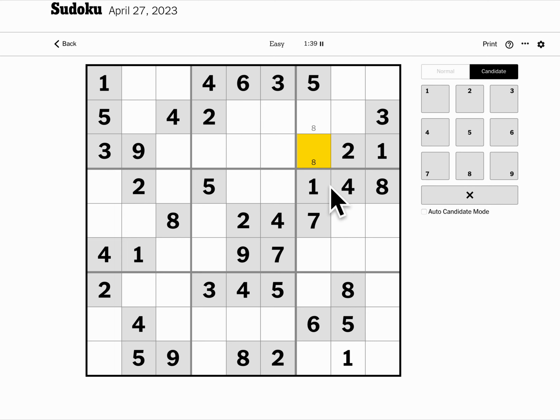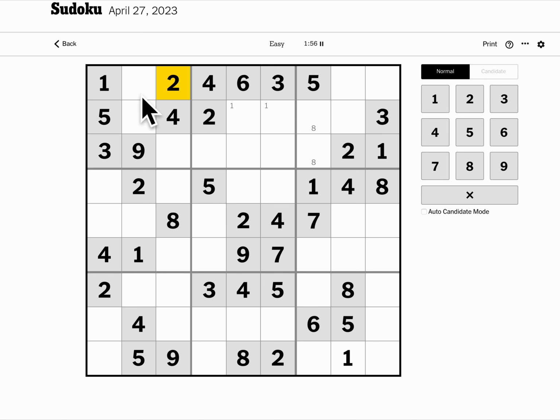Let's see. I've got 2 1s here. So 1 is in one of 2 places in box 2. I have 2 2s, so 2 is in one of 2 places in box 1, but not there. So that's a 2. I have 3s, I don't have 4s actually.